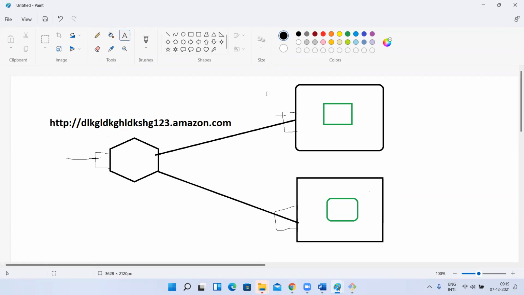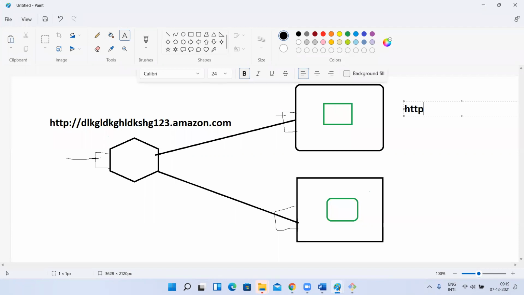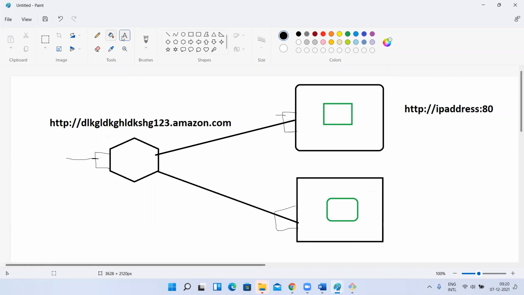If I want to access that HTTPD server, how do I access it? HTTP:// public IP address of this instance :80. This is how I access. Yes or no? Yes, sir. So your instance is accessible with the IP address, and your HTTPD server is listening on port number 80.